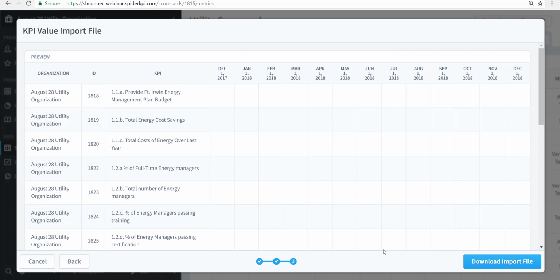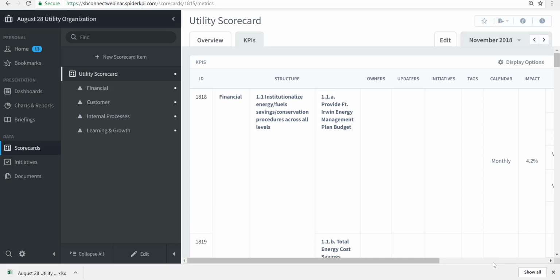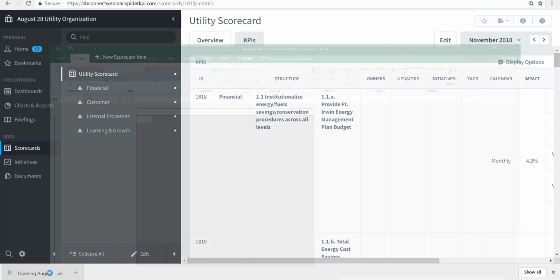And again, here is the result of that effort, where I have a nicely formatted, appropriately formatted import file that is ready to download and then populate with values or data that I can, in just a few minutes, upload or import into my scorecard.